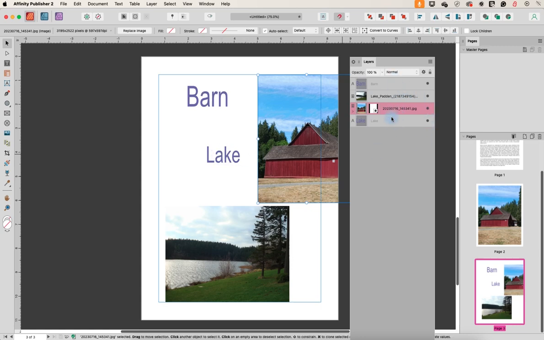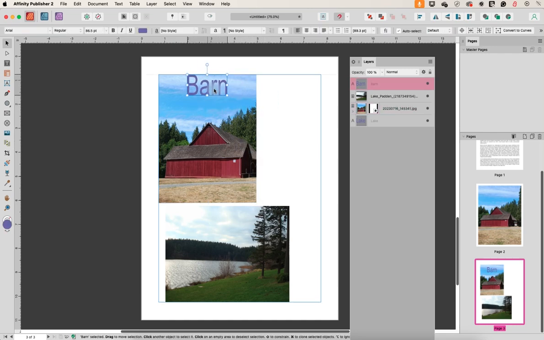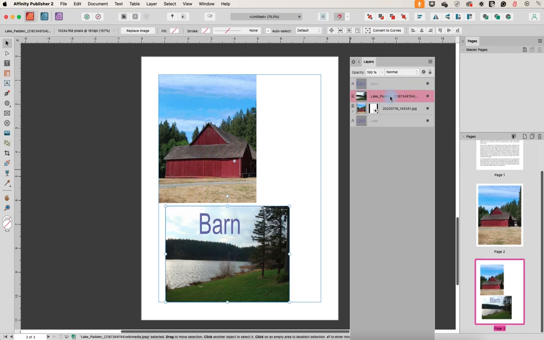So it's important to understand layers because it's going to dictate what you see when you have different elements on top of one another. So right now, barn is on top. And I can move it over the lake picture because it's still on top of the lake. If I move this lake picture up, that is now the top layer.